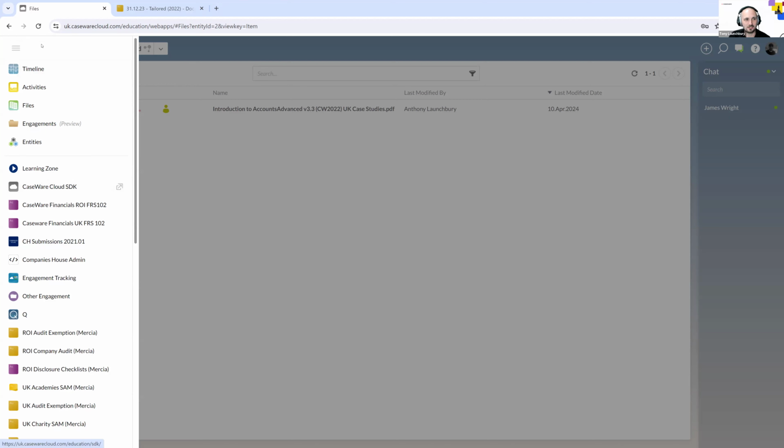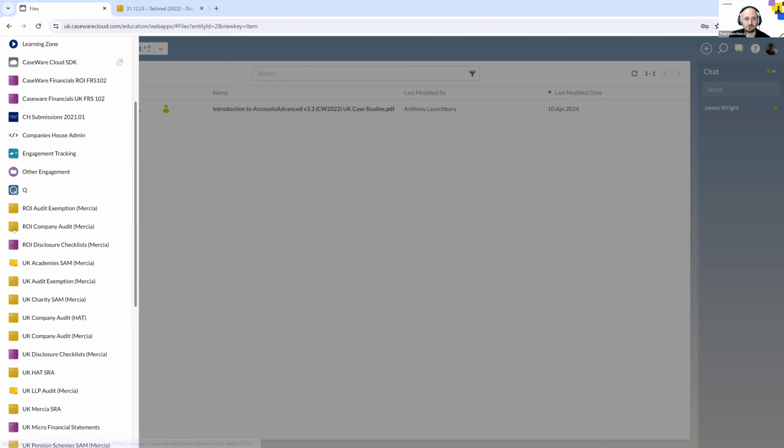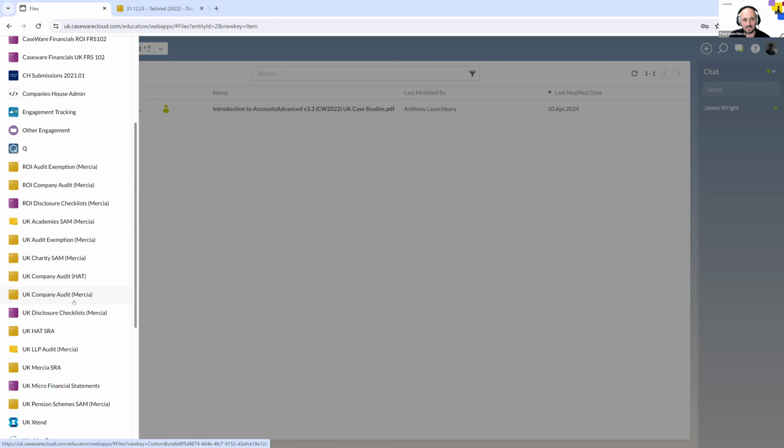Now, the application list on the left-hand side, you'll see all the apps. These will be being updated. They're changing the naming convention to make it easier for users to find all the apps in the list the way you'd like to. So what you'll see in the future is that all the audit apps will start with audit. All the accounts apps will start with financials, then disclosure checklists, and it'll make it nice and tidy down this list here. Currently, the template I'm going to use is the UK Company Audit Mercia template, okay, which is the core one for most users of the system.